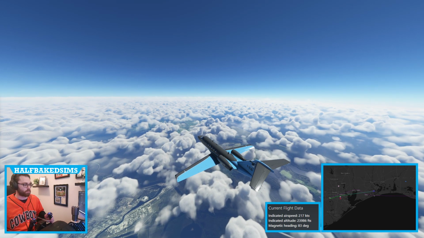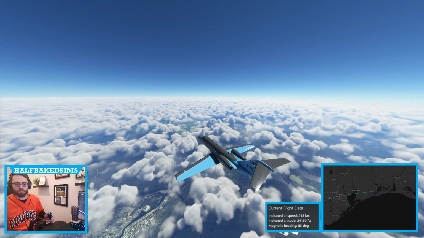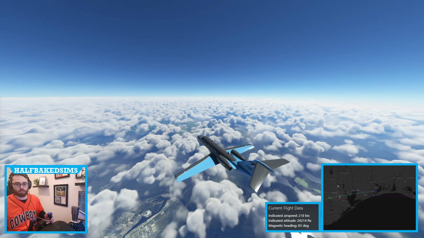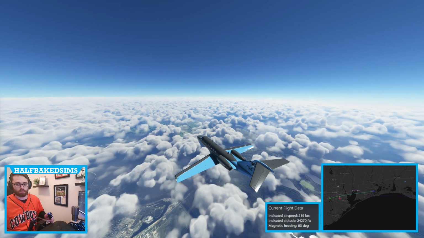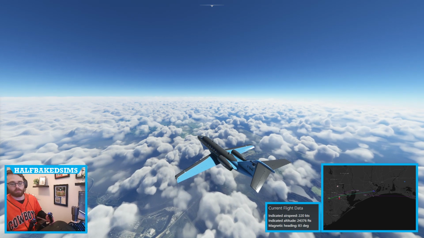Houston Center, generic November 9er, 00 Lima November, is at 16,100 feet, descending 10,000 feet. Generic November 9er, 00 Lima November, Houston Center, altimeter 30.04, continuous.